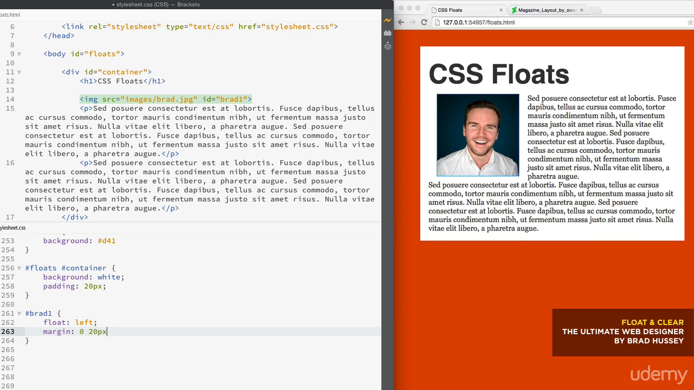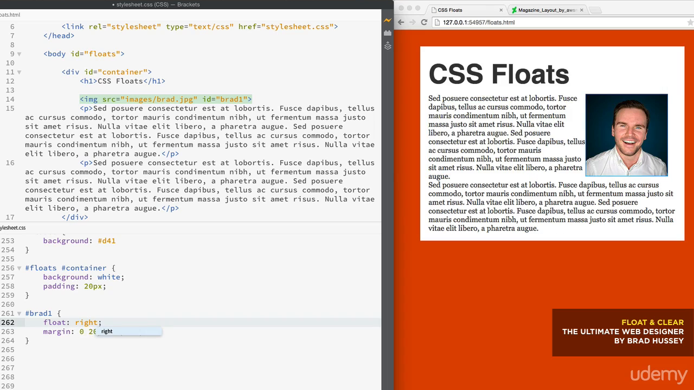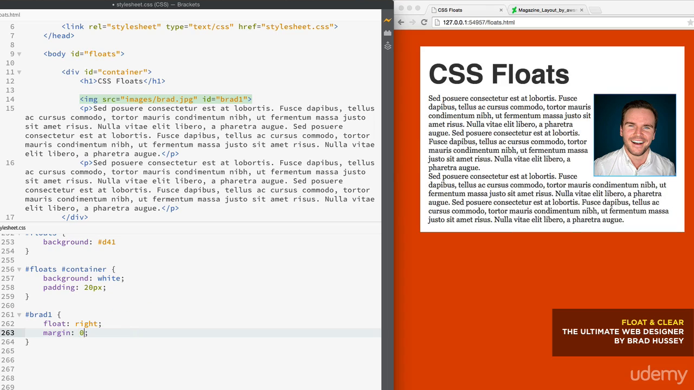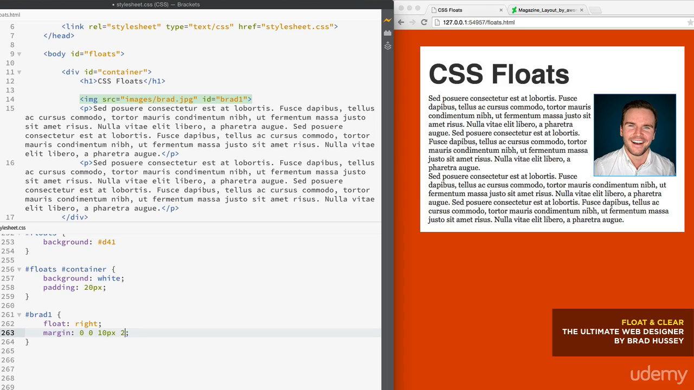So 20 pixels on the right and 10 pixels on the bottom. And there you go. And then 0 on the left. And there you go. Looks beautiful. Now, if I wanted to bring it to the right side, I just got to change that to float right. And I'm going to change that margin to say 0 on top, 0 on the right, 10 on the bottom, 20 on the left.